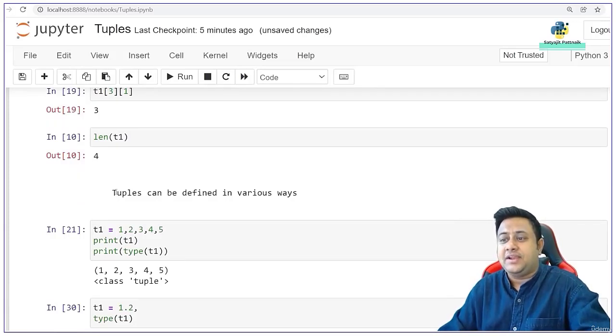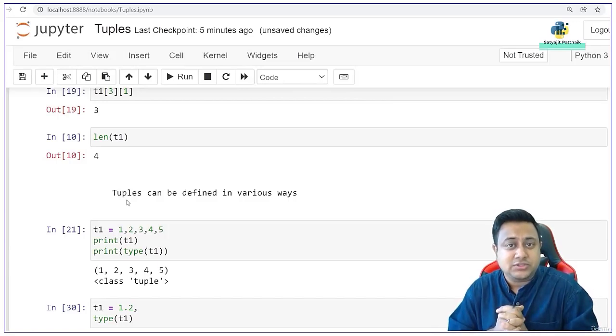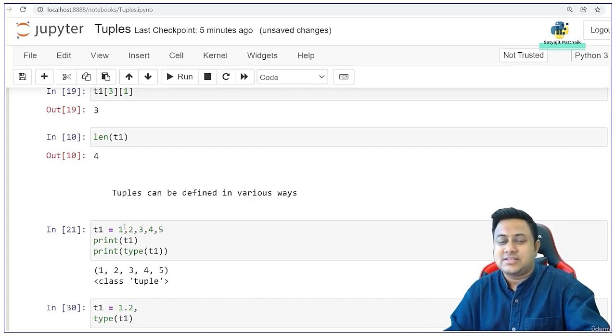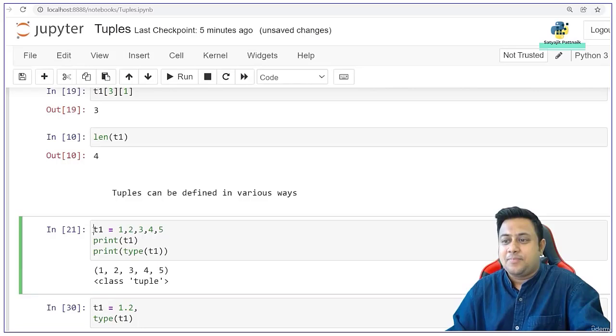Tuples can be defined in various ways. I have somehow given you a glimpse on how tuples can be created without round braces as well, right? This is the same thing which we are studying here. Let's say I have defined my variable as t1 equals to 1, 2, 3, 4, 4, 4, 5. If I print my t1, my t1 is a tuple. If I print the type of t1, it is a tuple.